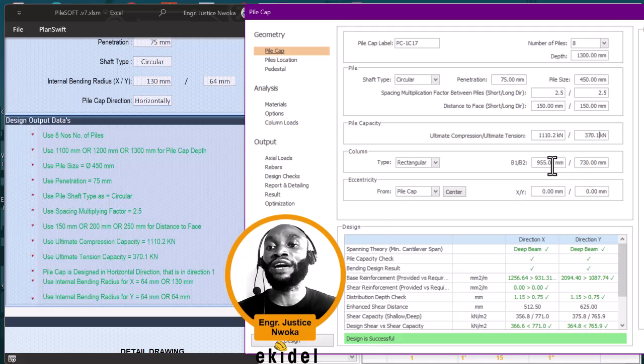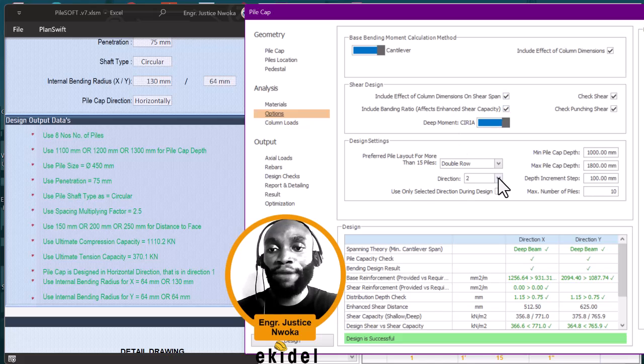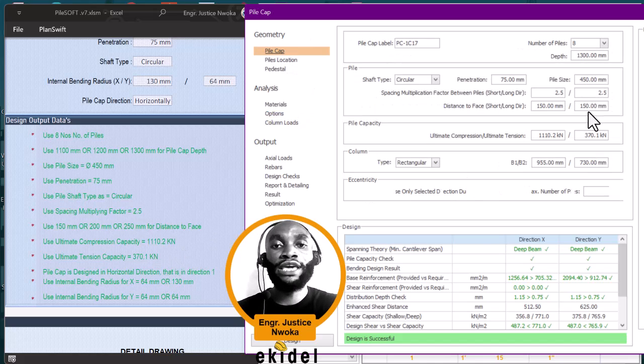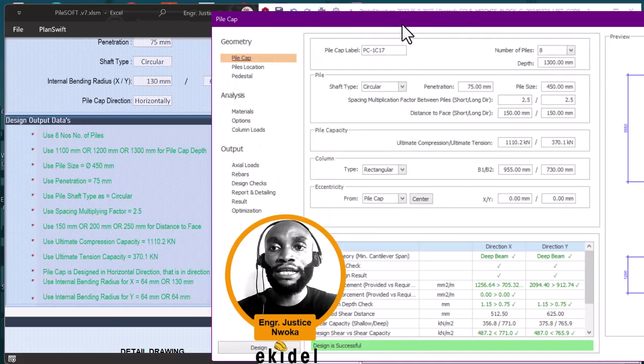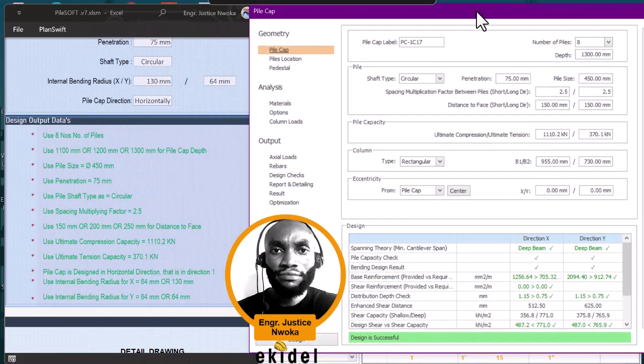The next thing is to do the pile cap design in direction 1. Come to this option here and make sure it is set to direction 1. Choose direction 1 here because that's what is here. Then come back now to this other place here. Let me see, that's fine. Come back again.